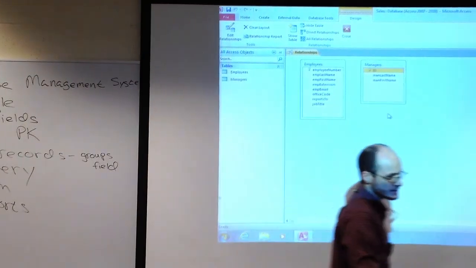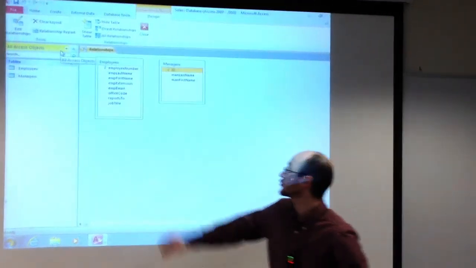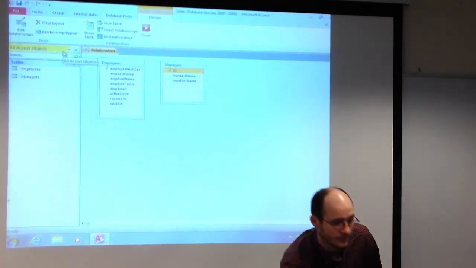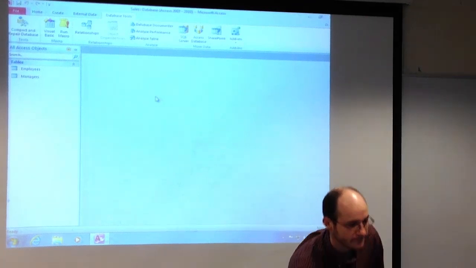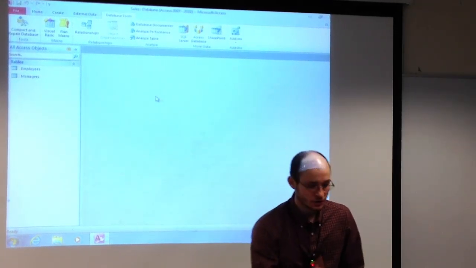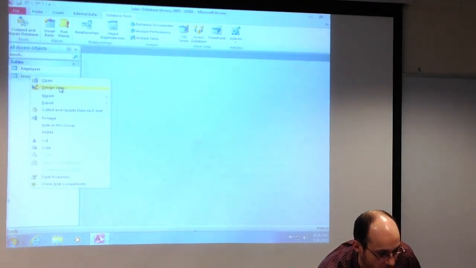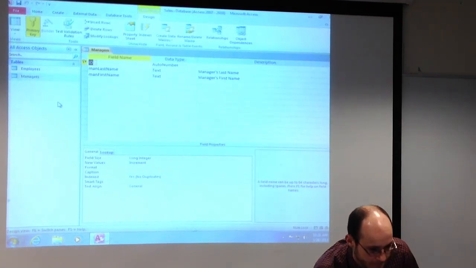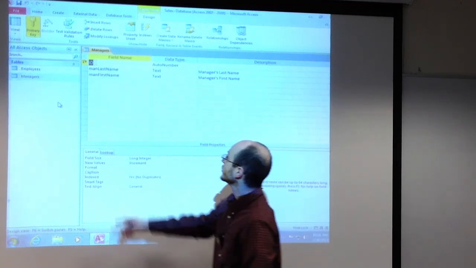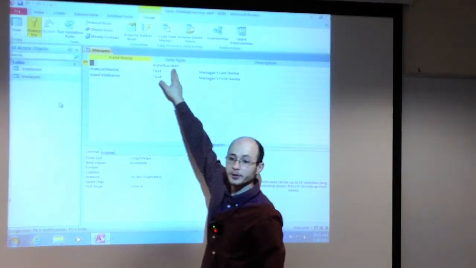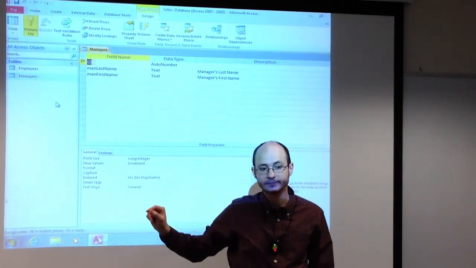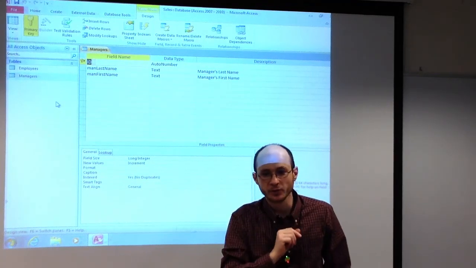All right. Let's hit save. At least we'll save the tables. Let's hit this close button right there. Let's open up the managers table in design view. I'm going to right click on managers, and then I'm going to click on design view. Do you see where it says ID auto number? What's the field size? Well, what did we make report to?